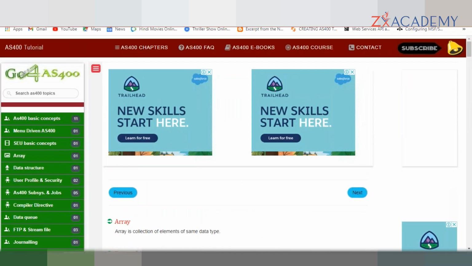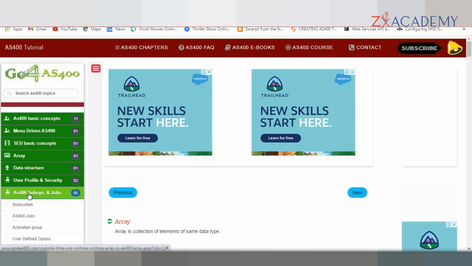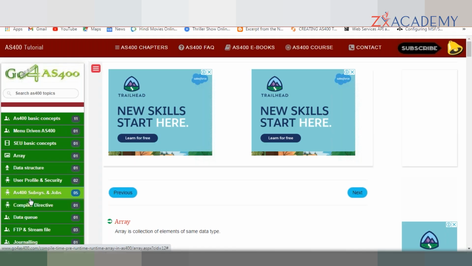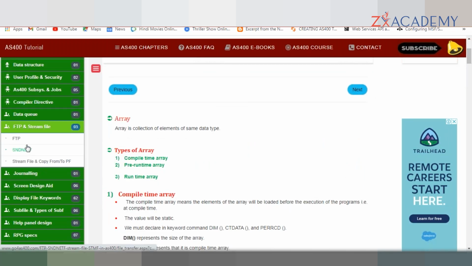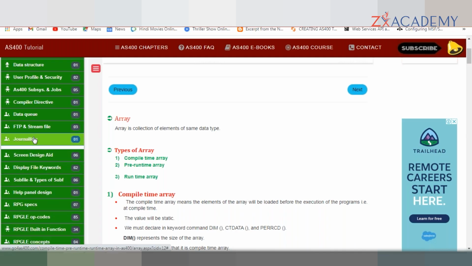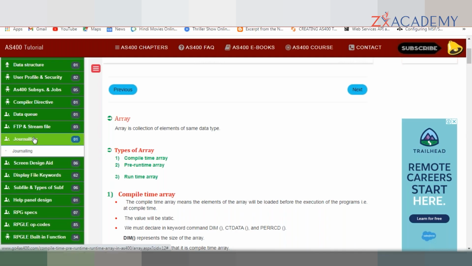Now, as we have started RPG, note down that data structure is pending. This is not our concern, and this is also not our concern. Compiler directives we will go to. Data queue is CL part. FTP we need in a higher version, but it is not needed now; a little bit brief we will do it. Journaling is not needed. Support guys do the journaling. They will ask questions, you just have to mug up the things.